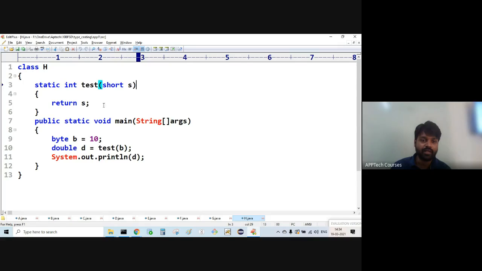While returning, it is returning the short value. Short can be automatically upcasted to int type. Why? Because short has a smaller range compared to int range. Int has a larger range compared to short. Short can be automatically upcasted to int type. Now, test method will be having the int type of value.